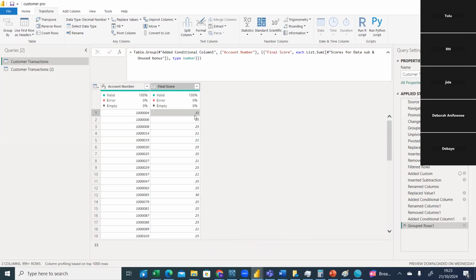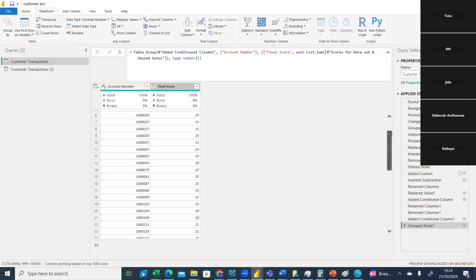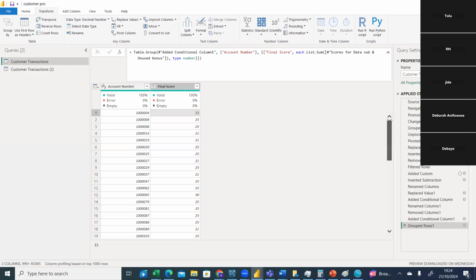Is that clear? Is it making sense? It is, sir. Would it add any value if we have that maximum 40 as a column here, so that one can easily see the comparison between the final score and the maximum score? Sure, ma. That's a good suggestion, ma.